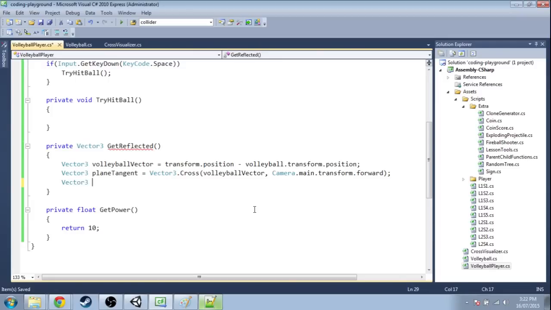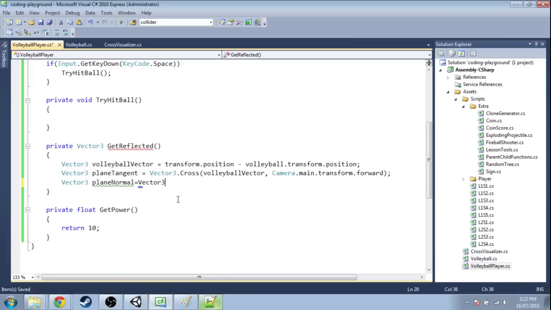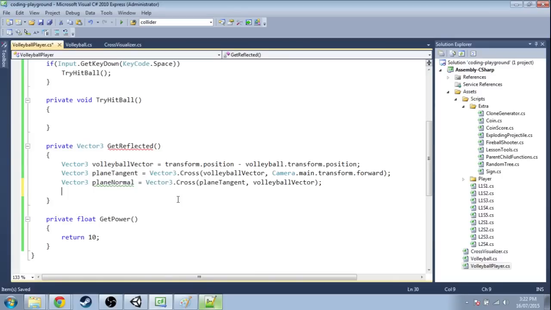Next we need that plane normal. So now that we've found this arrow coming out of the screen towards us here, we can use that to do the cross of this, and this will give us the normal of the plane. It'll be in this direction, but it'll be the normal of this mirror we're trying to reflect on. So we're going to get the cross of the plane tangent and our volleyball vector.